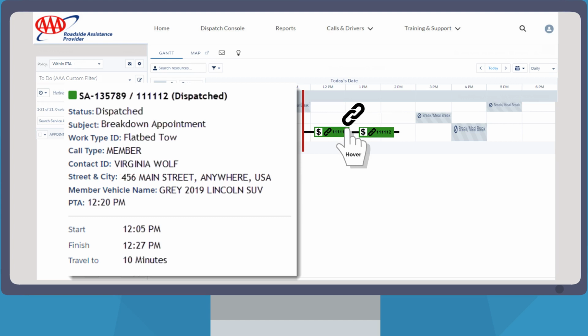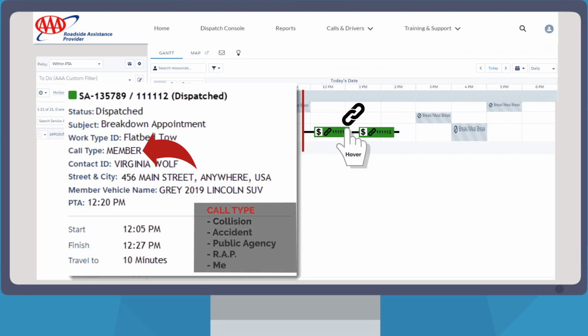This breakdown appointment box displays the call ID number, the status of the service appointment. For tow calls, this will either be the breakdown appointment or the tow appointment. Since we hovered over the breakdown appointment, that is what is shown here. This is the work type. For tow calls, this will either be passenger tow or flatbed tow. This is the call type. This allows you to quickly see if the call is a collision, accident assist, public agency, RAP, or member call.